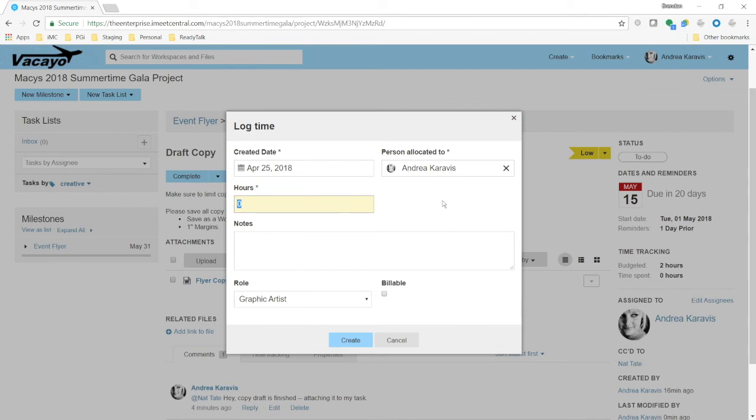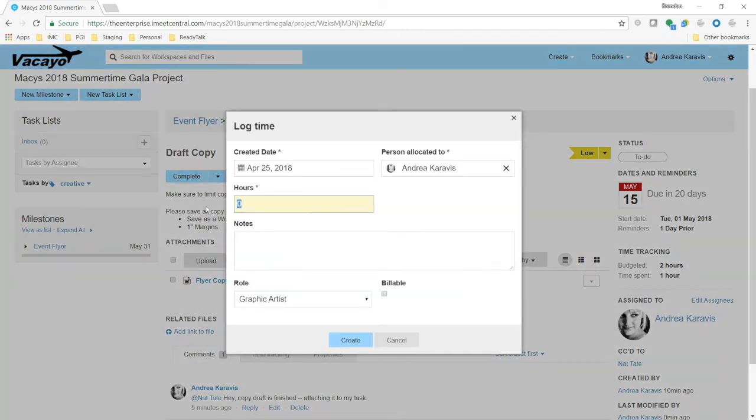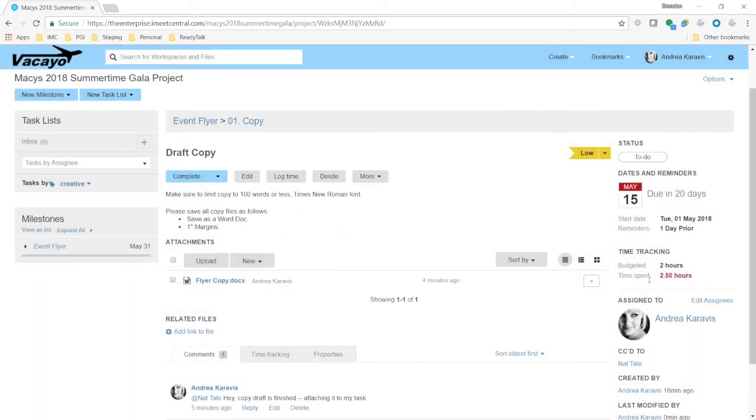So if I work on this for 1 hour, I just type in 1 and I click on create. And you'll see over here, it updates the time tracking details to say time spent is 1 hour. If I come back and I work another hour and a half, I log time, I type in 1.5 hours, and I click on create, and it totals those two values together over here on the right.